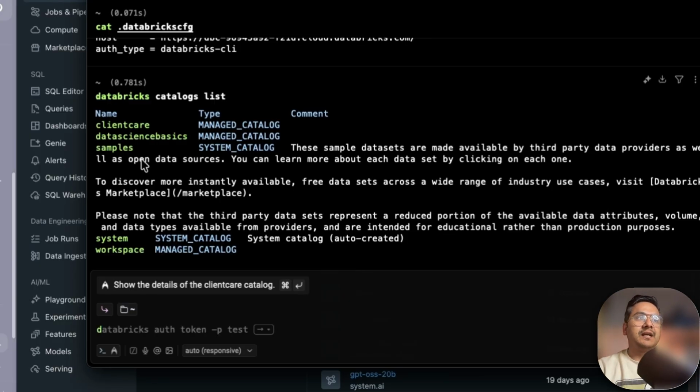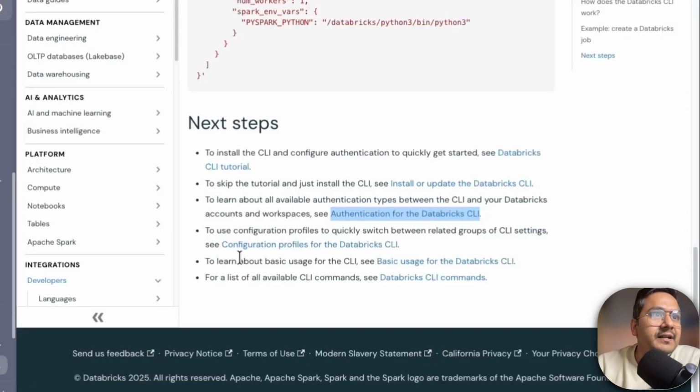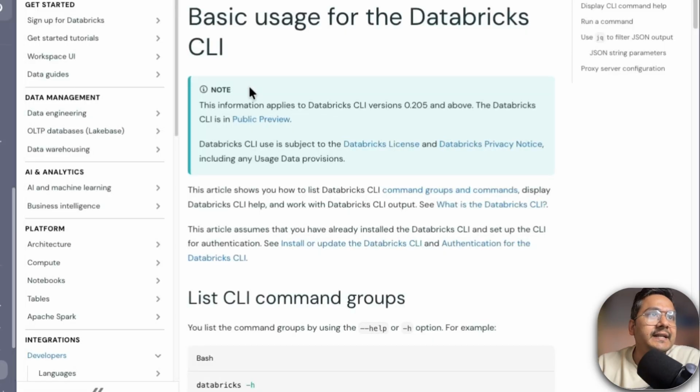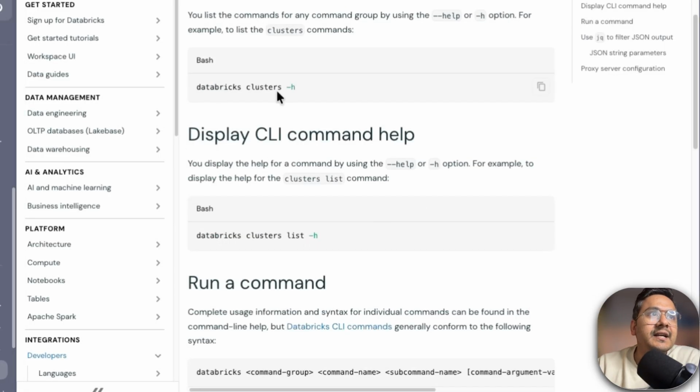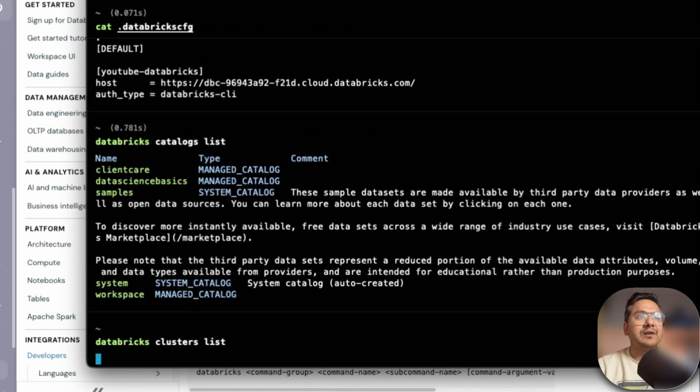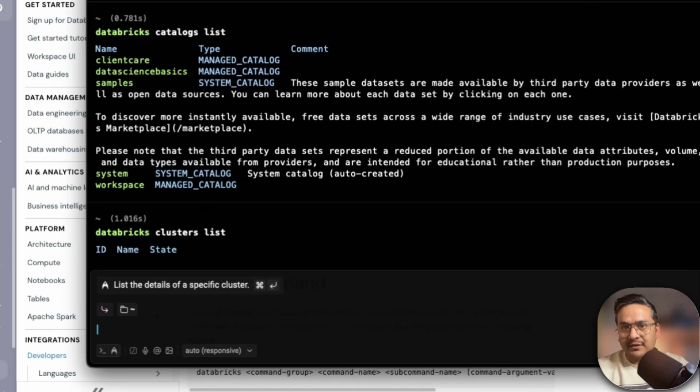For example, instead of just speaking myself, I'll go to the documentation here, and there are basic uses for the Databricks CLI commands. If I open this one, you can see here, you can do databricks clusters list. But if I do this, because we don't have a cluster running, it will not show anything, because in the free version of Databricks there is serverless. There is no cluster, but if you have a cluster there, it will show the ID, name, state, and all sorts of things.